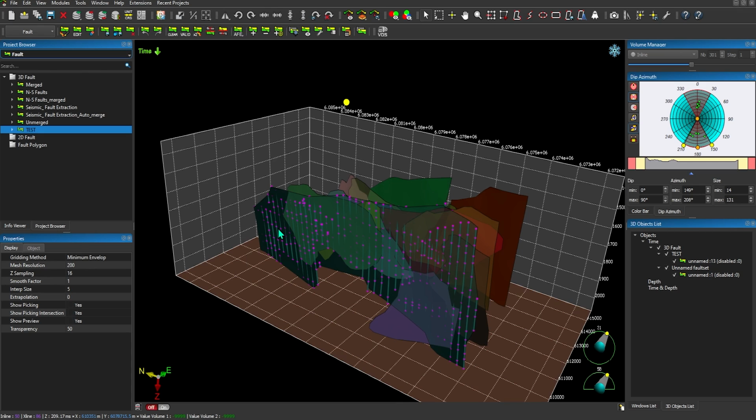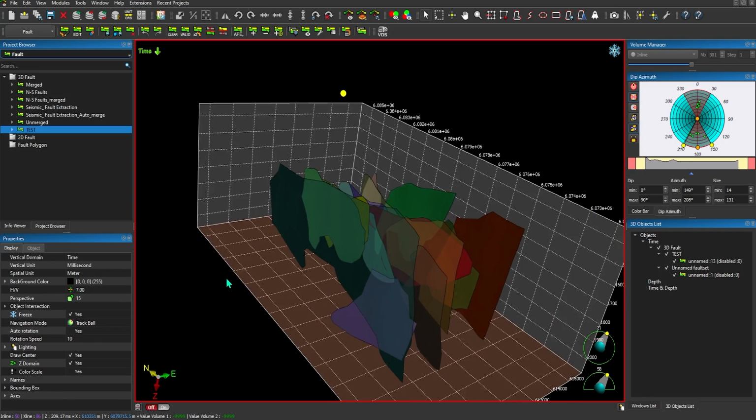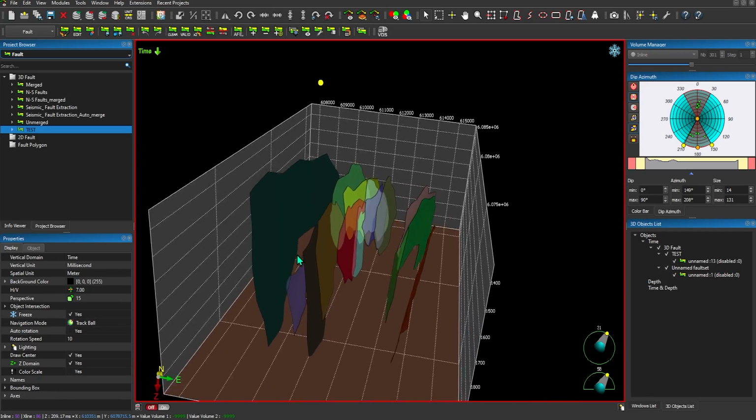Now, by default, when you merge a fault together, it's going to show all of the picked points in the display. Now, if you don't like that, that's okay. We can turn that off pretty quickly by selecting that fault and interacting with your properties pane. If I come down to show picking and turn that off, you'll see I can turn off those pick points. And now that fault has been merged into one fault.